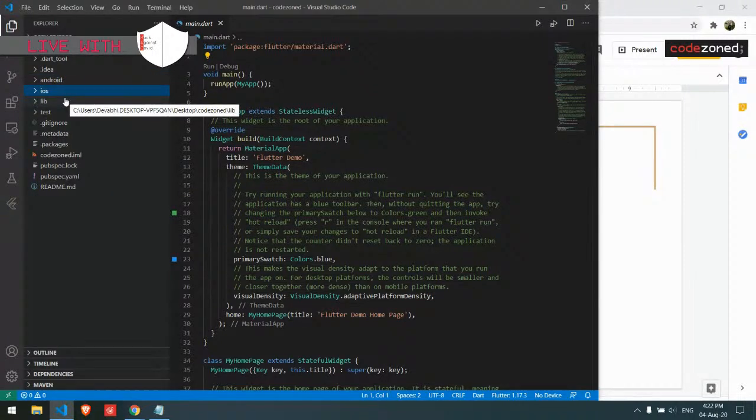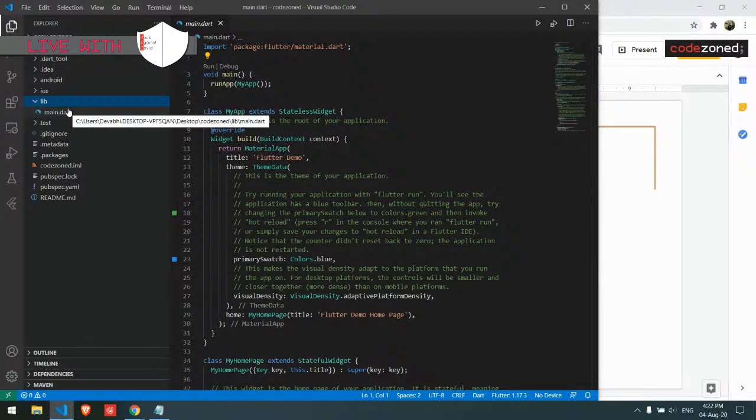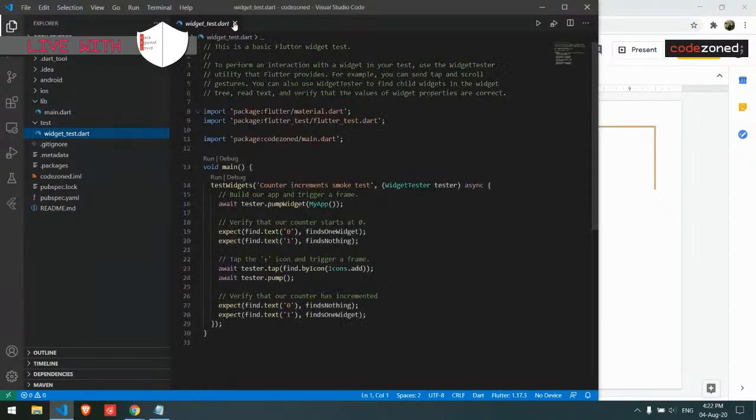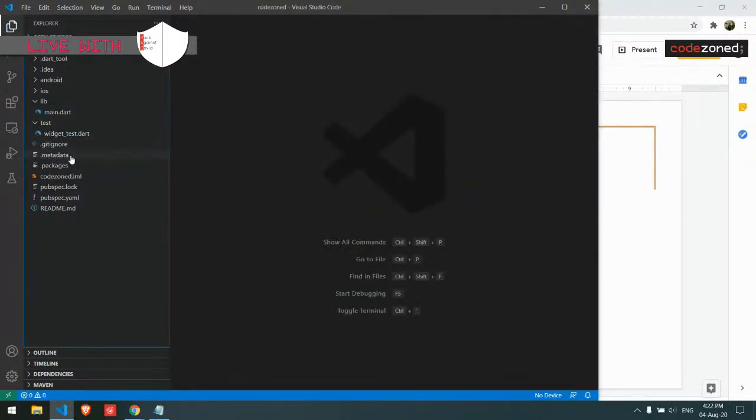Now here is the main fun thing, the lib part. This is what renders the UI for any Flutter app. So the base file that's provided to you is main.dart, which is primarily loaded as the first screen of your Flutter app. Then you have the test widgets. You can write your testing scripts here. Then you have the project metadata, packages, the iml file, the pubspec.lock, and pubspec.yaml, and a README file.